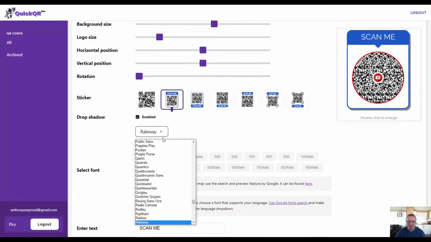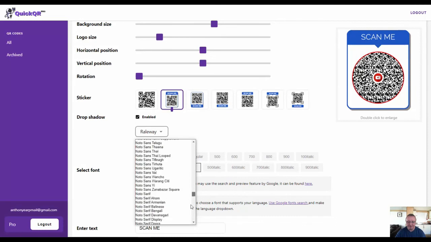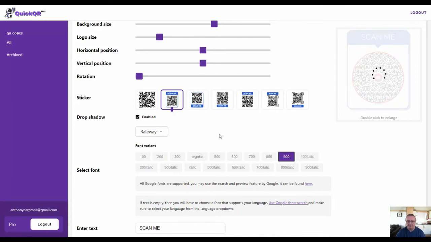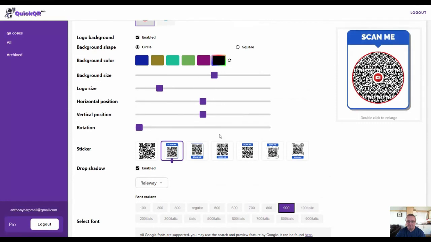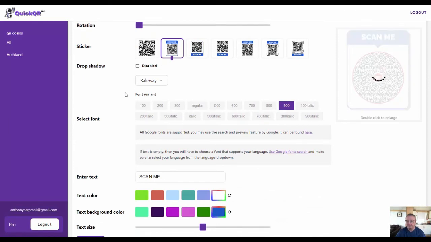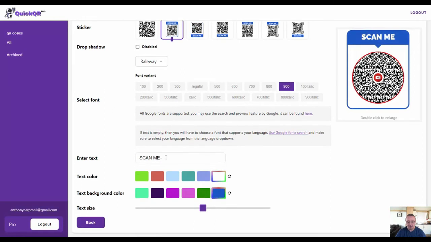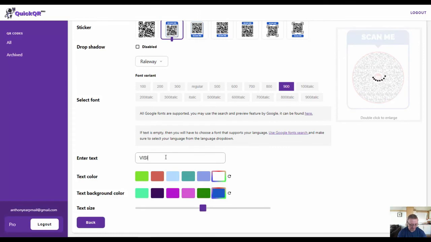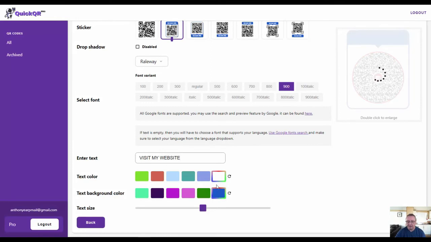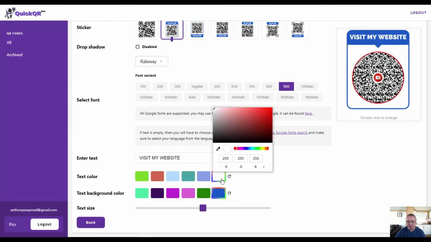You've got tons of different fonts to choose from. You can choose italic, you can increase the weight to make it more bold if you want to, as I've just done. You can see there's a drop shadow here. You can have that enabled or not. You can change the text to whatever you want, so I'll put visit my website, and you can have the text color whatever you want as well.